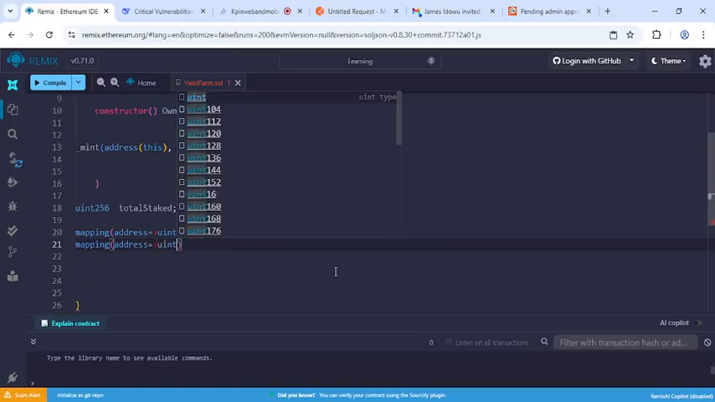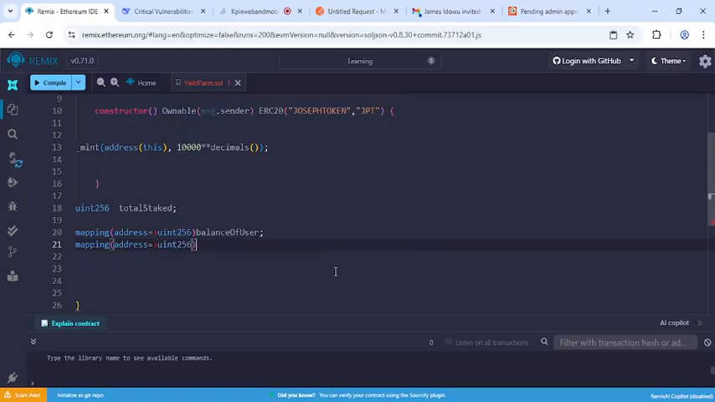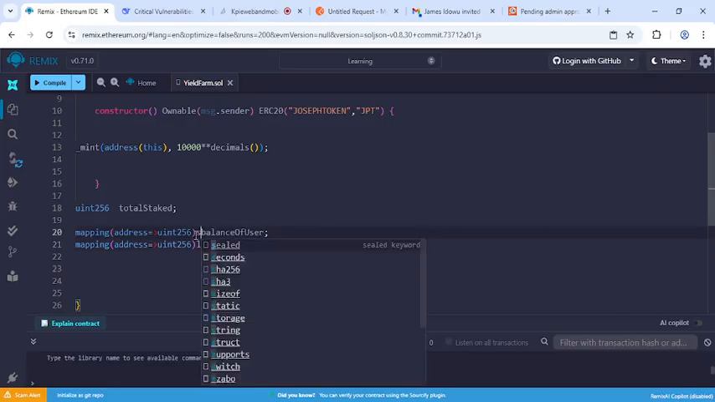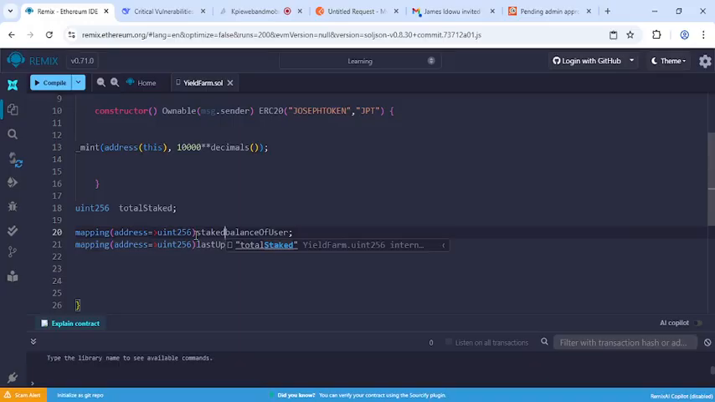So let's say uint256, we're going to be calling last update time of. Let's call this state balance of. Let's call it of. Get.